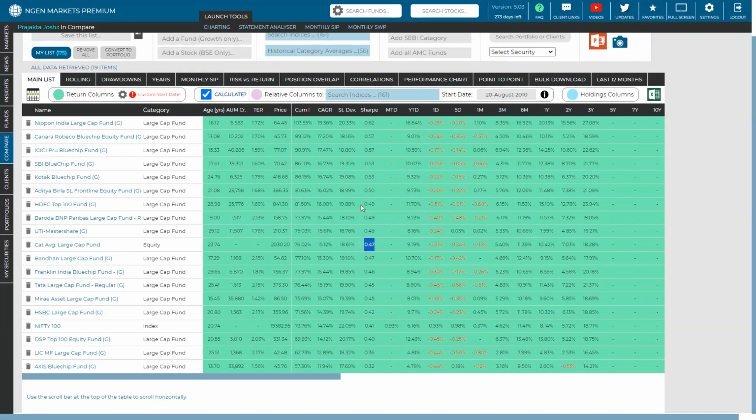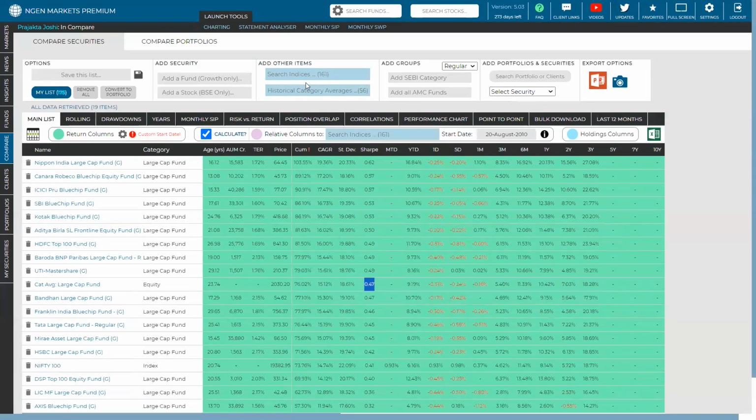Now we've just taken an example of large cap. You can definitely take it for small cap, mid cap, or whatever category that you would like. Just follow the same process, add in a category average, add in an index, and come up with a list of funds that you would like to go ahead with, or you would like to analyze further, right?